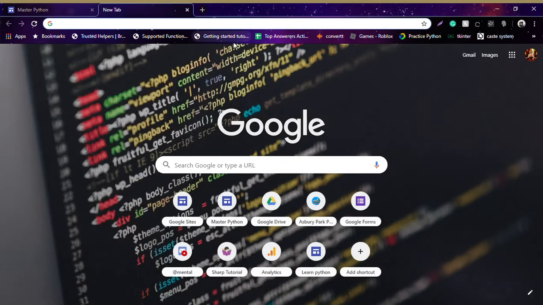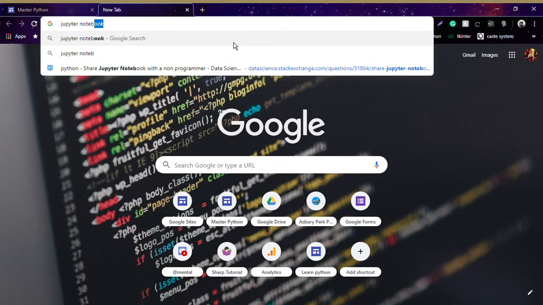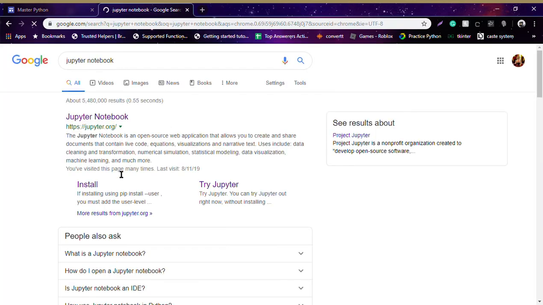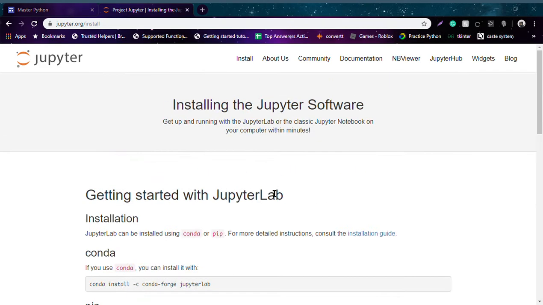The next one is Jupyter Notebook. Go to install. It's going to give you a detailed guide on how to install Jupyter Notebook. If you're a Windows user, you just go to your CMD and type in pip install Jupyter. You type in pip install Jupyter Notebook. Then it's going to download all the Jupyter Notebook files for you.